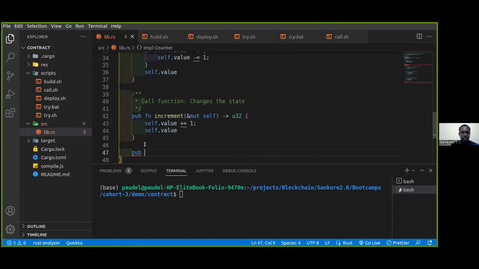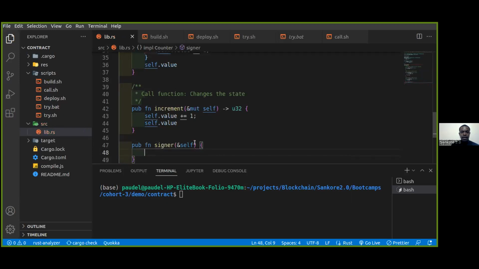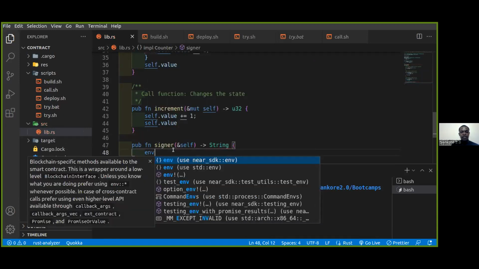Whatever wallet address is signing this particular transaction. And how do we do that? Okay, let me call this signer. And signer is also going to be a member method of this particular class, and it is basically going to return a string. Now, for us to be able to get the wallet address that is signing this transaction, we're going to use the env module available to us from the NEAR SDK.